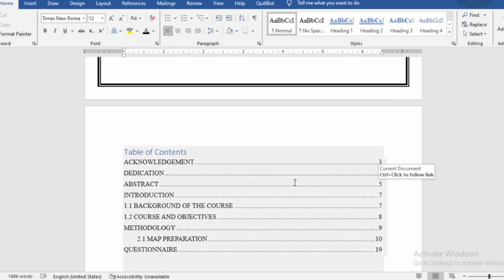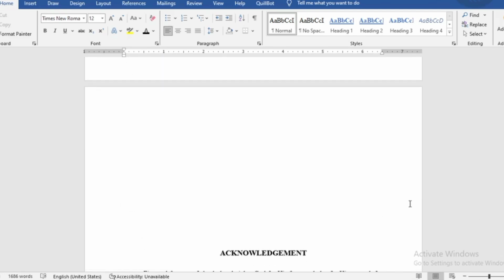So when you are generating your table of content, you're going to come under the methodology, because the map preparation was under methodology. So the map preparation is what? Heading 1. Then under the methodology, the map preparation becomes what? Heading 2, which is 2.1. Hope you understand. That's how you need to do it.